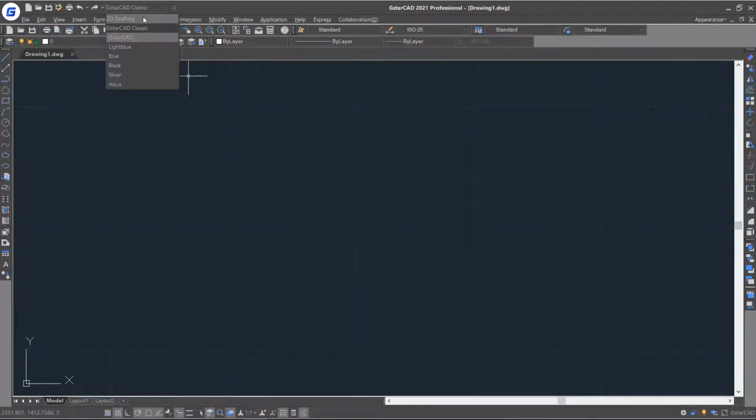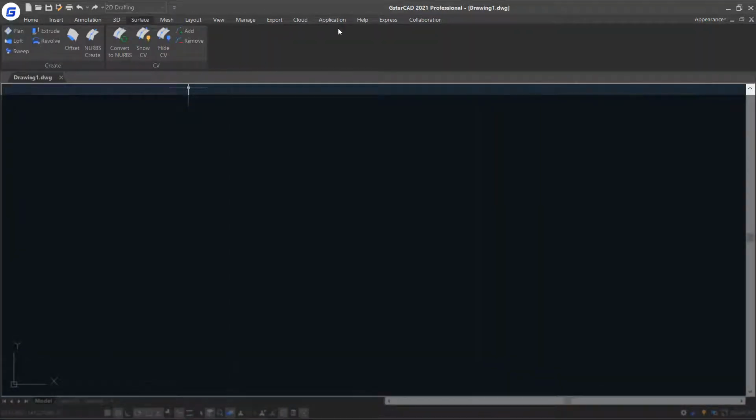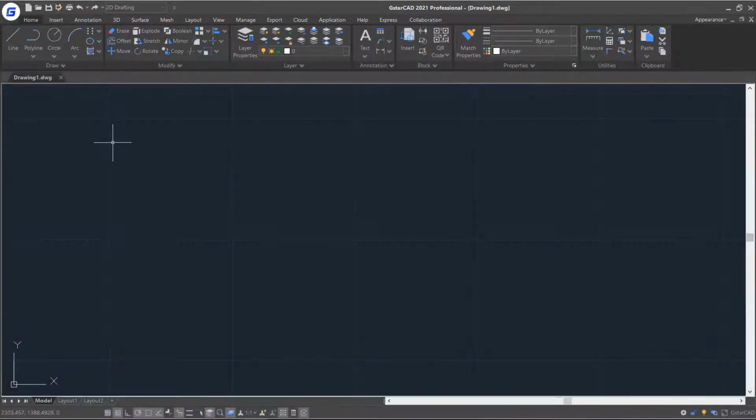Select 2D drafting workspace. The ribbon located in the top of the screen contains several tabs for different sets of tools. Many tools open submenus. Click on the arrow to expand the selection.